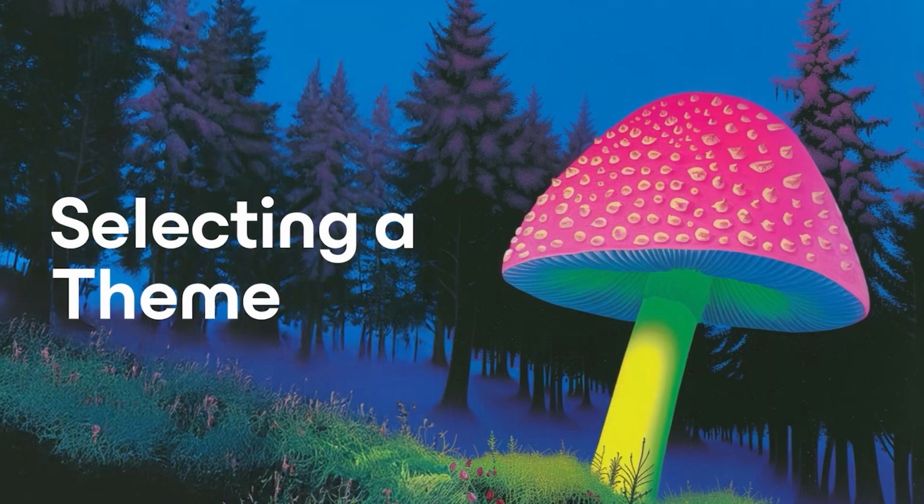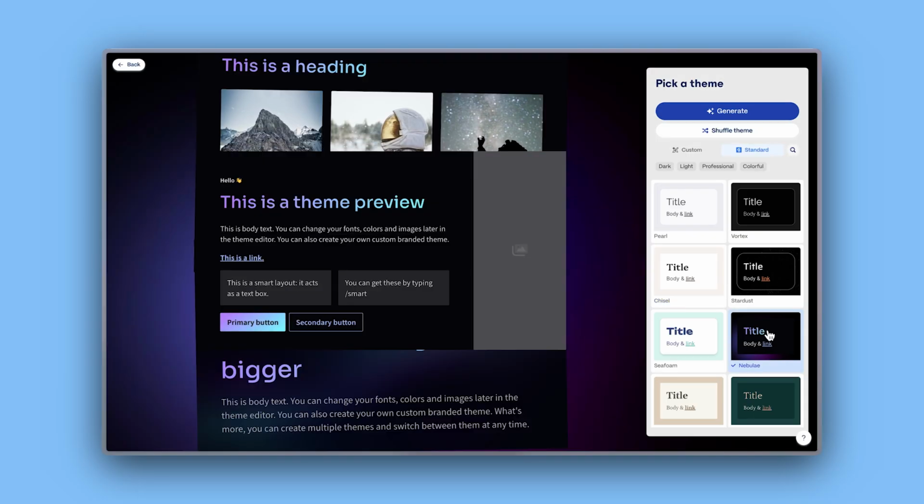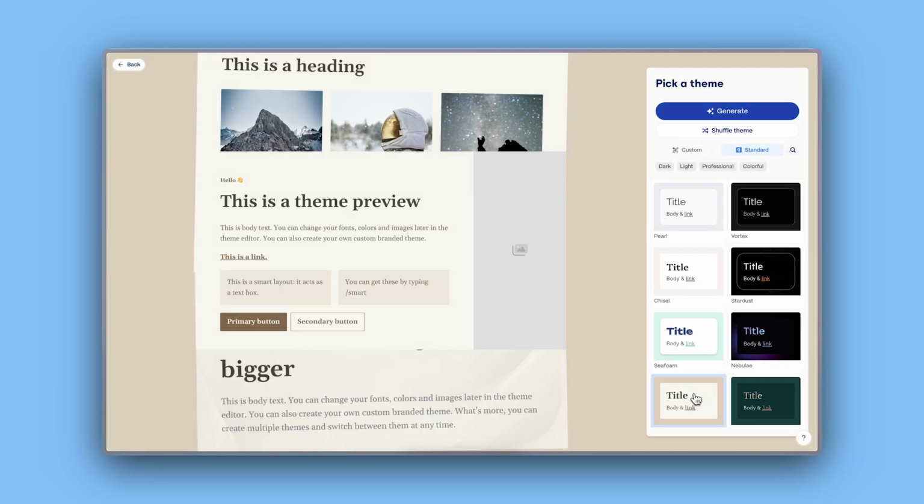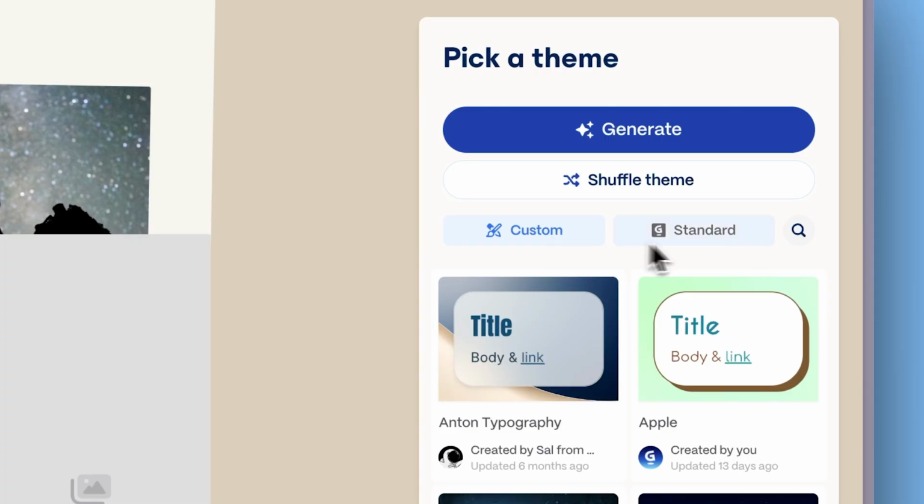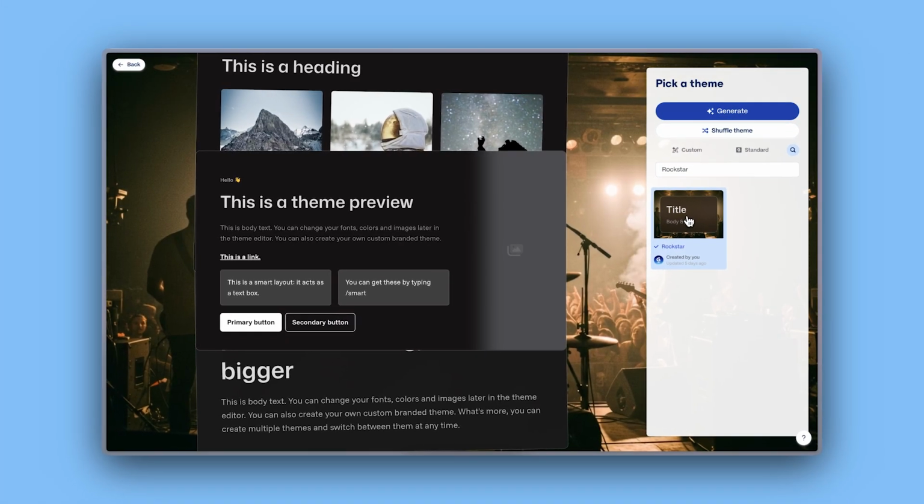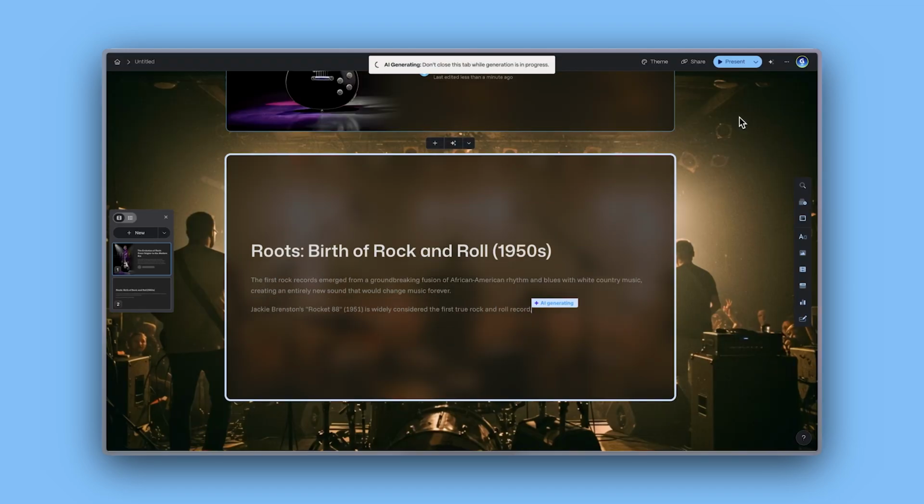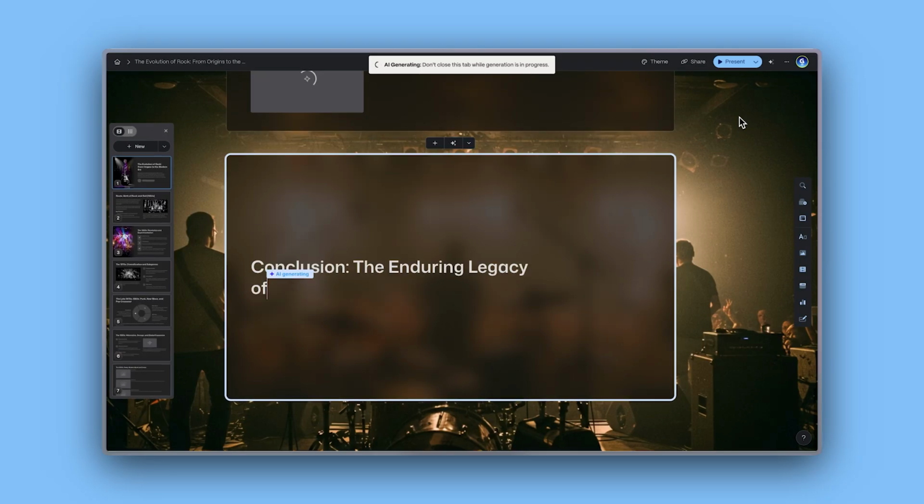Selecting a theme. Gamma not only structures your content, it ensures it looks visually stunning. Pick from a variety of professionally designed themes, or apply your custom theme with your brand colors, fonts, and logo. Watch our dedicated tutorial to learn how to create one. Once you've chosen the perfect theme, click Generate and watch your outdated PowerPoint deck turn into a beautifully designed presentation.